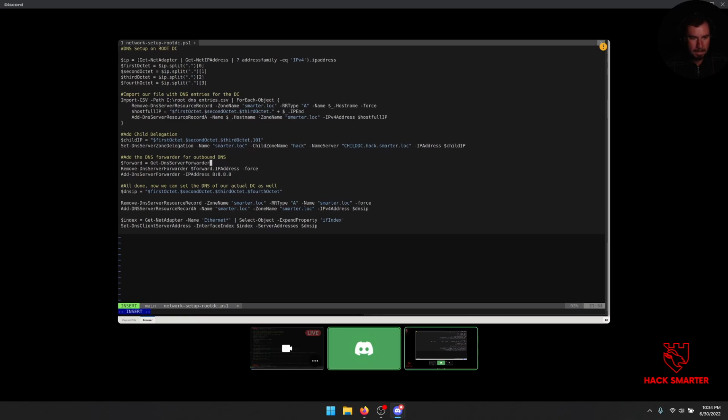Then we still want internet access. For that reason, we are going to configure a DNS forwarder. Essentially what we do is remove whatever forwarder was configured, and in this case we're just doing a default Google DNS forwarder. So if it cannot find the DNS locally, it will send it out via a DNS forwarder.